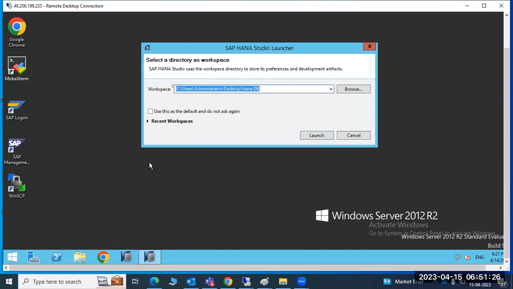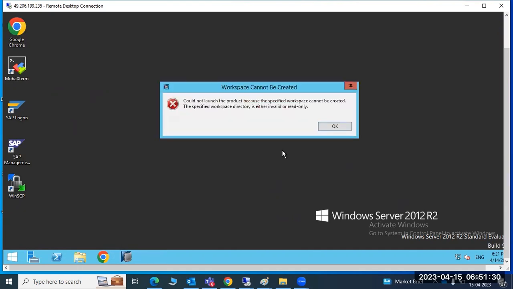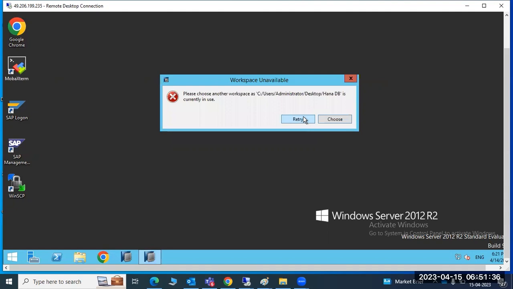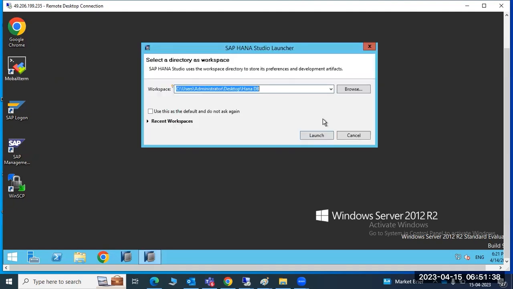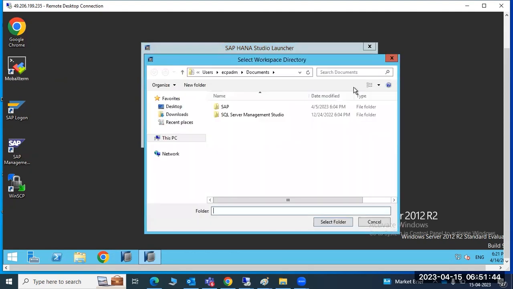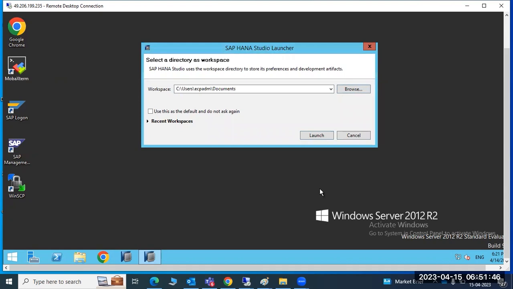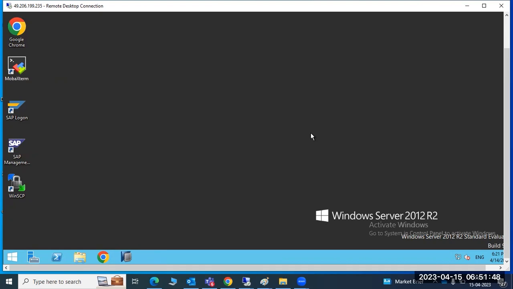Okay, this is for adding the HANA Studio. Just click on launch. Could not launch because specified workspace cannot be created. Directory is invalid: Users, Desktop, HANA DB. Okay.